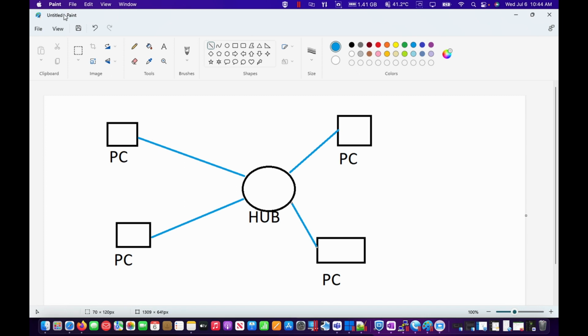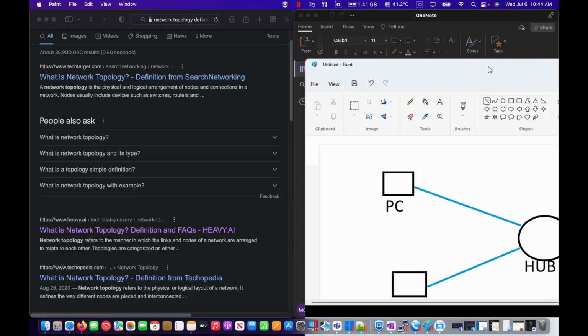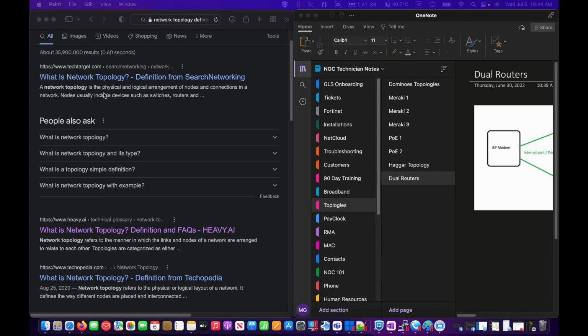All right, so that's just an example of topology. Again, it's very important in the networking field. You know, again, it's the logical and physical arrangement of nodes in the network.